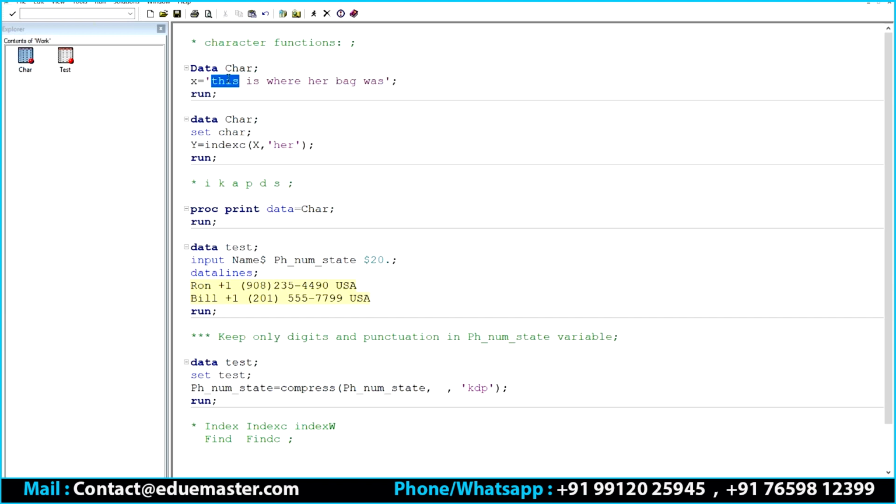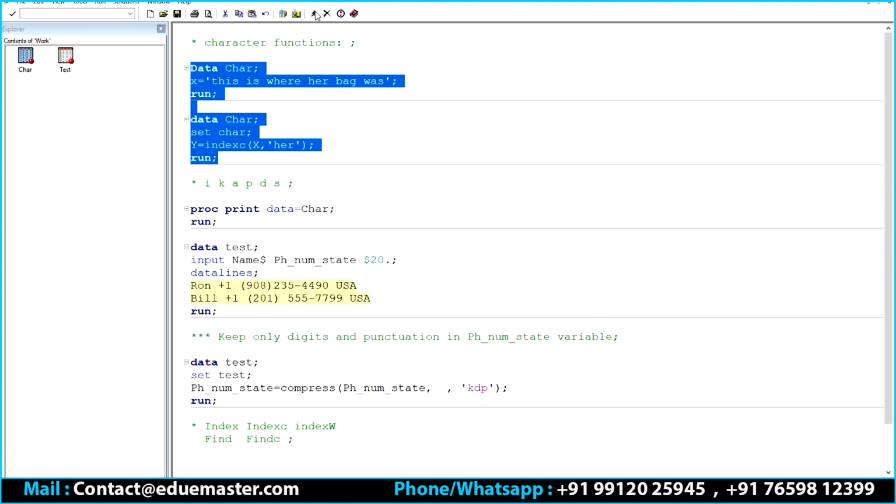H, right? At the second position, H is coming first. So it will return the position of H out of these 3 characters, because it treats all of them as 3 individual characters. Out of E, R, or H, which character is coming first in the data value? H, right? It will give you position number 2.